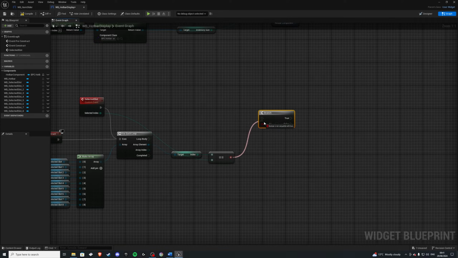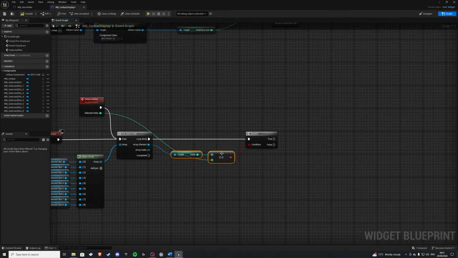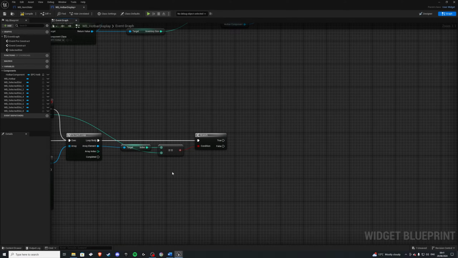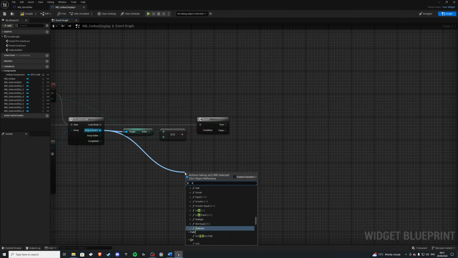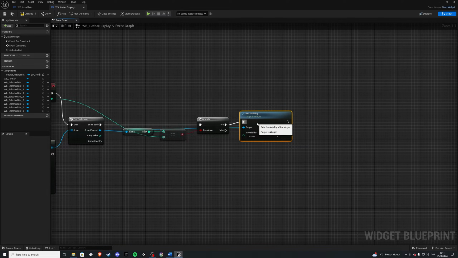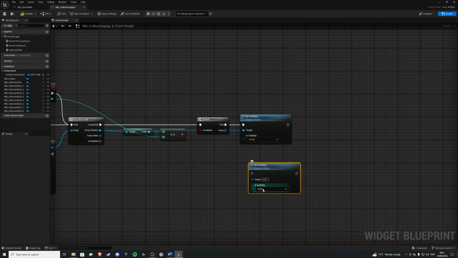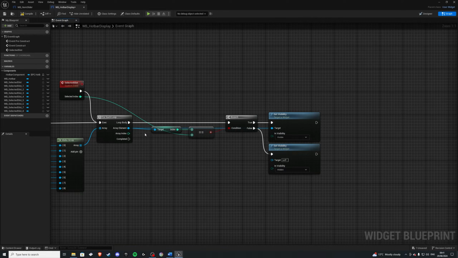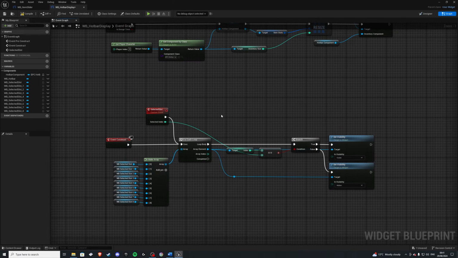Then we'll get a branch. So this condition must be true in order for the next thing to happen. And if it is, well, then we'll get this and do set visibility visible. And otherwise it'll be hidden, not collapsed, because collapsed will take up no UI space, but hidden. Just like that, we have ourselves the hotbar slots. Now we just need to implement the function to use them.